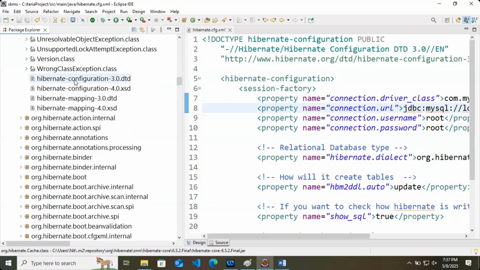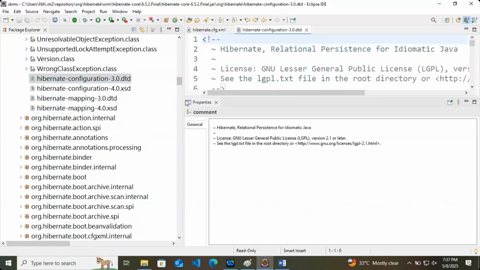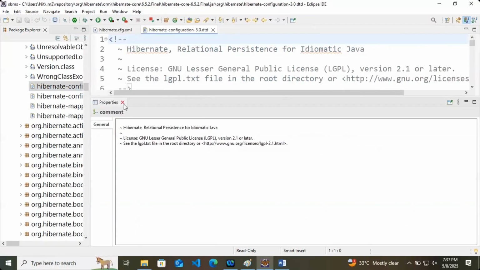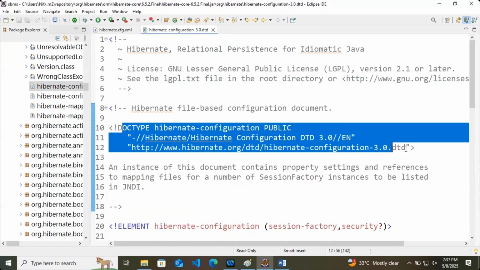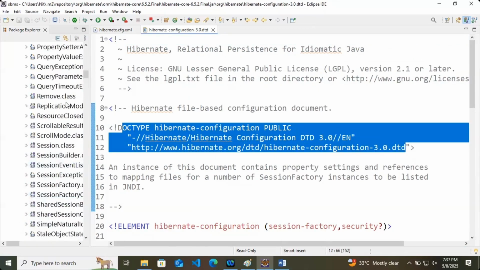And here we got hibernate-configuration-3.0 DTD, right? You have to open this hibernate-configuration-3.0 DTD. When you open this DTD file, it will provide you the document type definition of Hibernate. This one, right? This is the doctype hibernate-configuration. Just copy paste it. Okay.